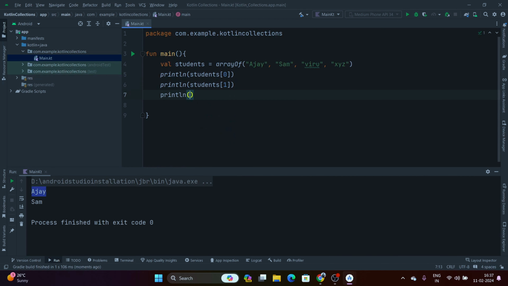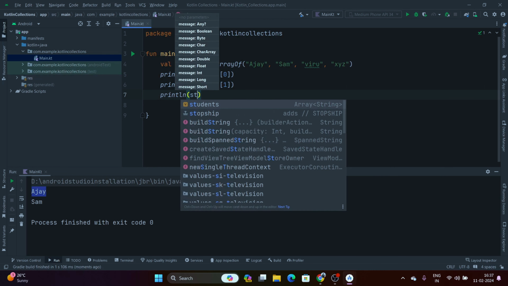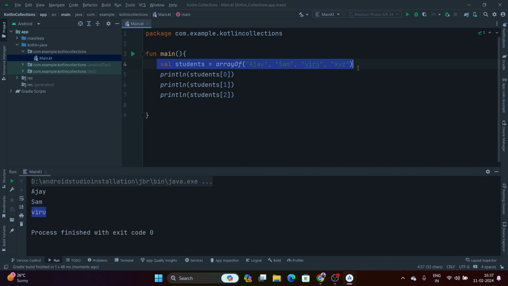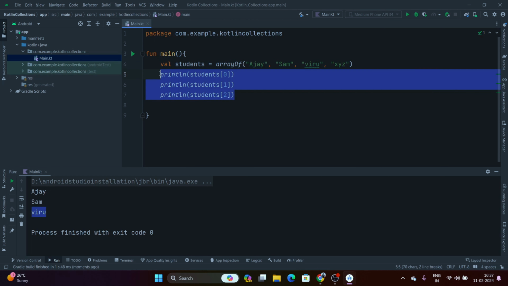We can simply say println, and then students, and then 2. For 2, we'll be getting this Viru. Let us rerun this. See, now we were able to get Viru, right? So till now we have learned how to declare and initialize an array, and we have also seen how to access an element.